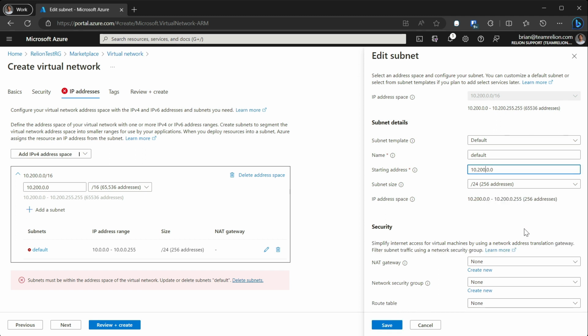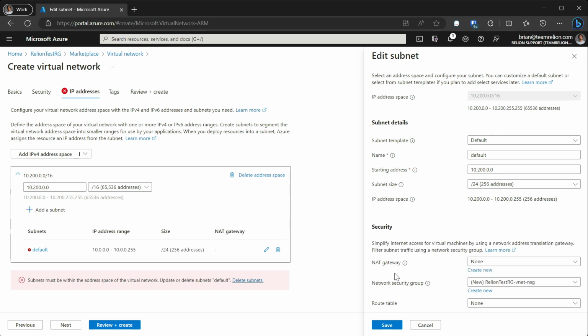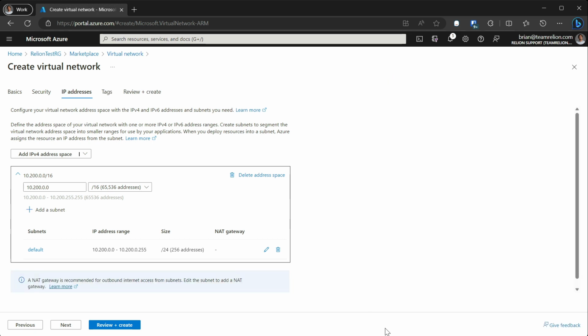10.200. And one more thing, we're going to need to create a new network security group, or NSG. NSG is a set of inbound and outbound traffic rules, which acts kind of like a firewall. So let's give it a name. Okay. We'll cover NSG more after we create our first virtual machine, which will be our next video.